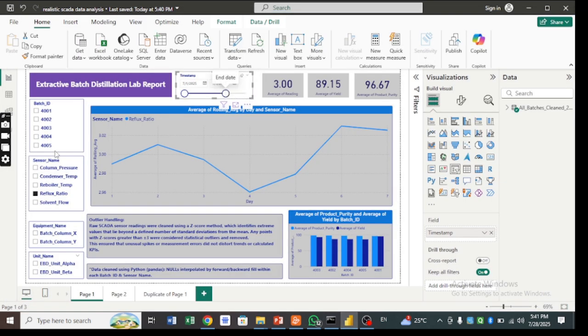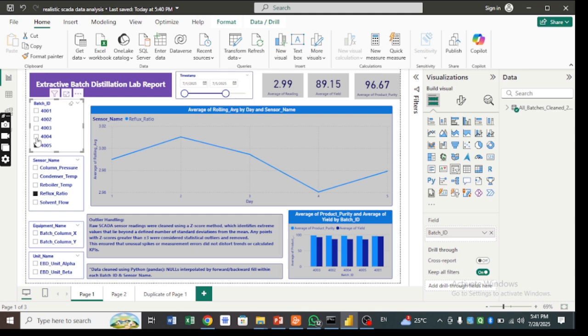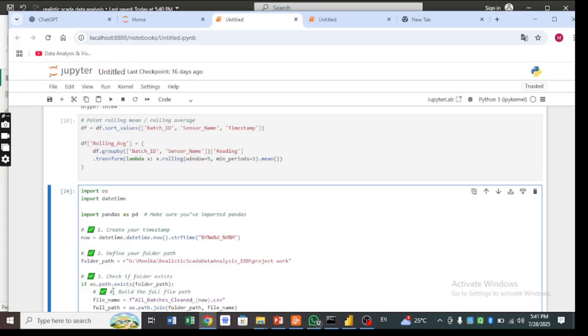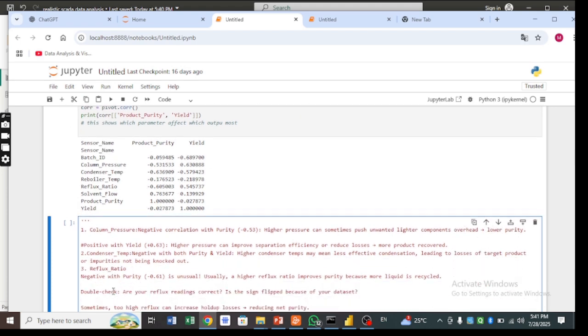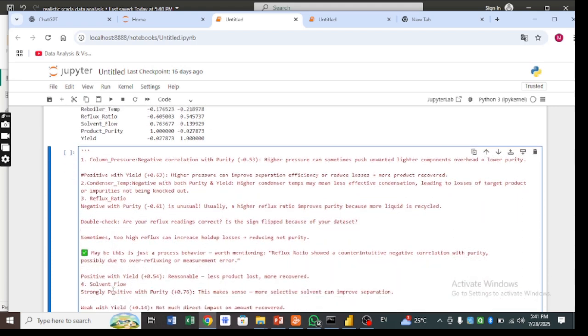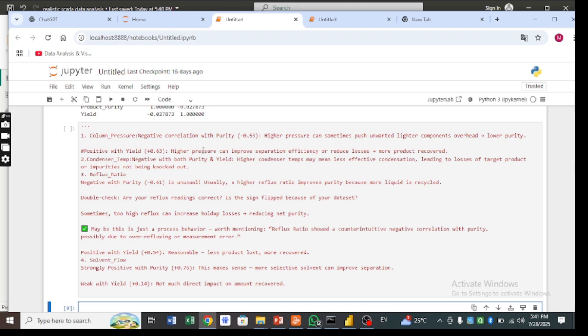After these trends, we are able to spot key relationships like how pressure, temperature, or solvent flow are affecting purity and yield. This is one example where basic analytics plus dashboards can guide us to real process insights.